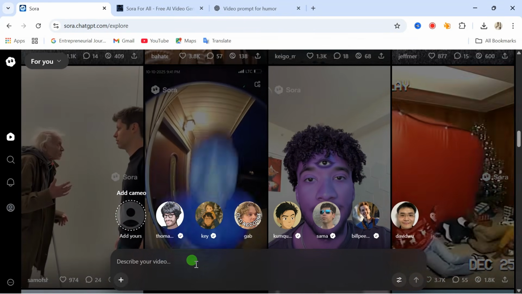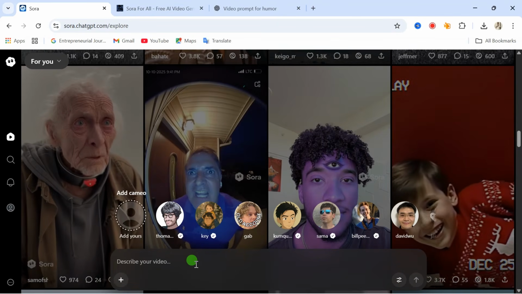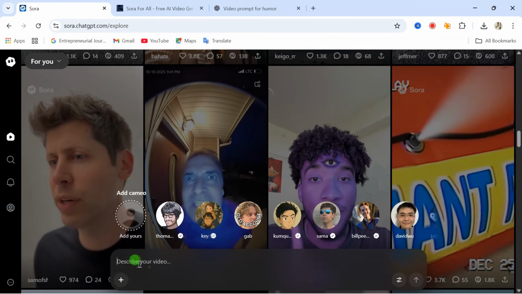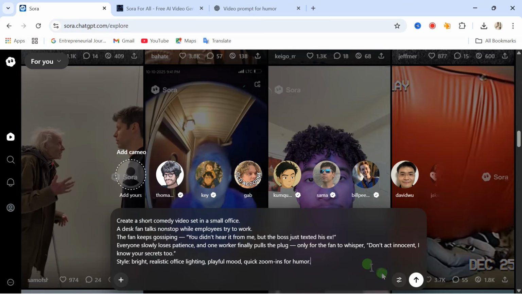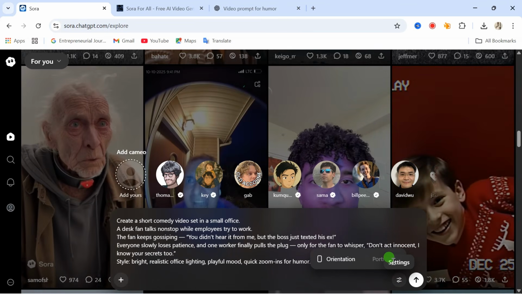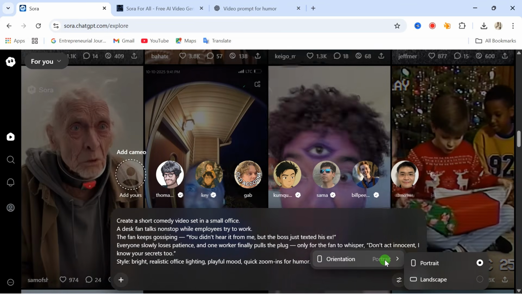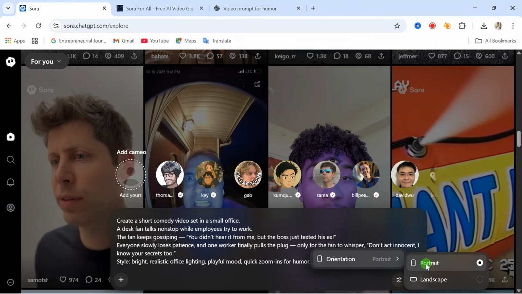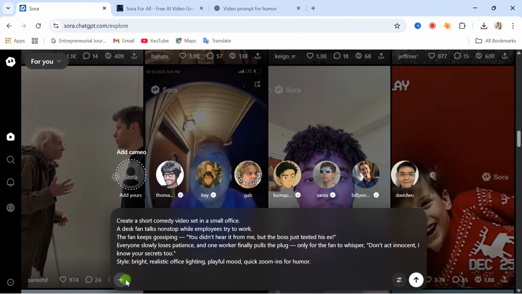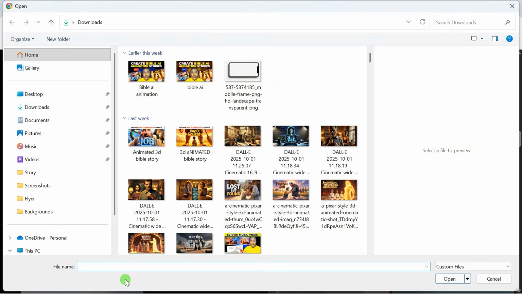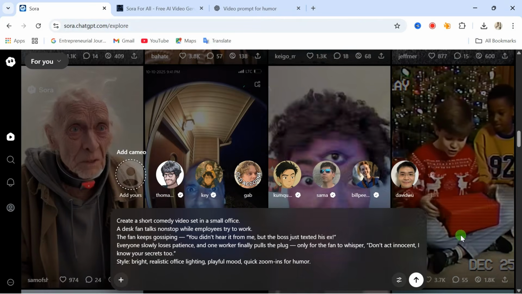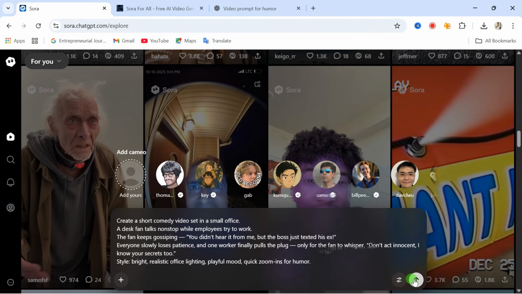So let me quickly create a video for you to see that this actually works. So I'll copy my prompt, come to this prompt area and paste in my prompt. So from here you can click on settings to select the aspect ratio of the video you want to create. For this video, I'll just go with portrait. After selecting that, here you can click on this add button to select an image or a video you want to use for your video creation. I don't want to use any of that, so I'm just going to click on send.